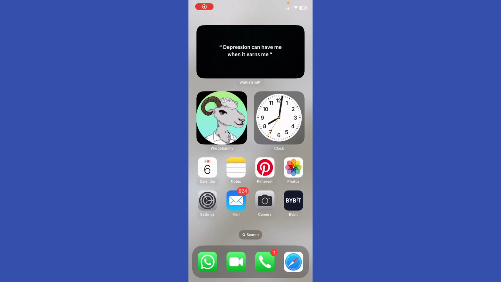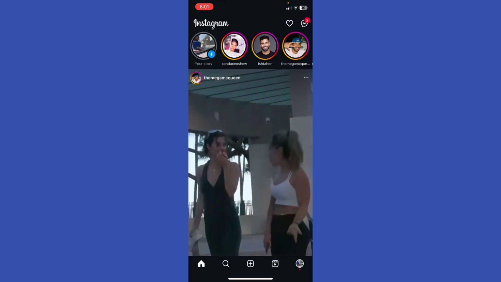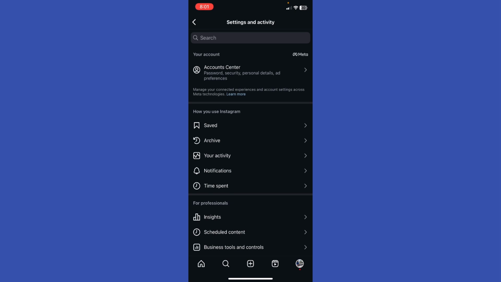How to check the device logged into your Instagram account. So first of all, you need to go ahead and open up your Instagram, and then you're going to click on your profile icon on the bottom right, and then click on the hamburger icon on the top right.